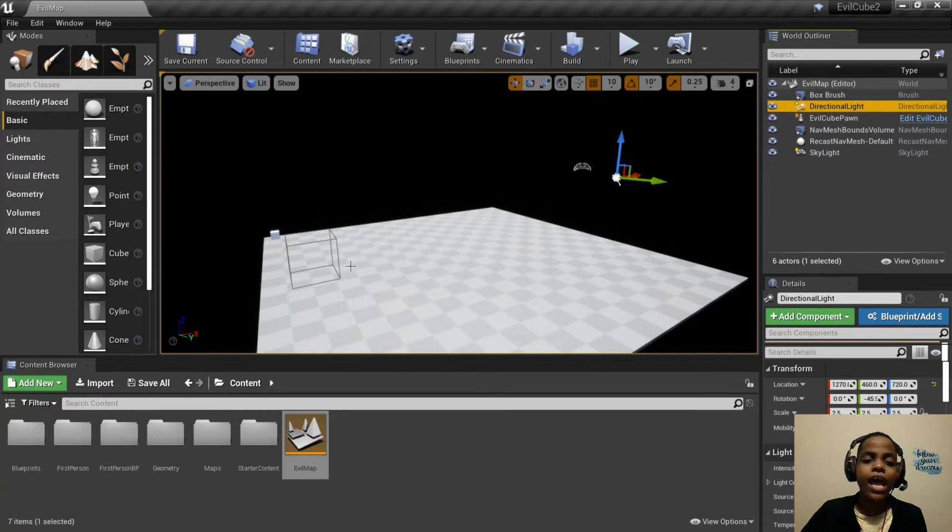Okay, so now, according to Mark, I am gonna resize this nav mesh bounds volume to be the same size as my checkered arena. So that's just so the cube will know, I guess, where it can't fall off. Either way, unfortunately that doesn't work for me, so I'm probably going to be pushed off of the arena a lot of times.